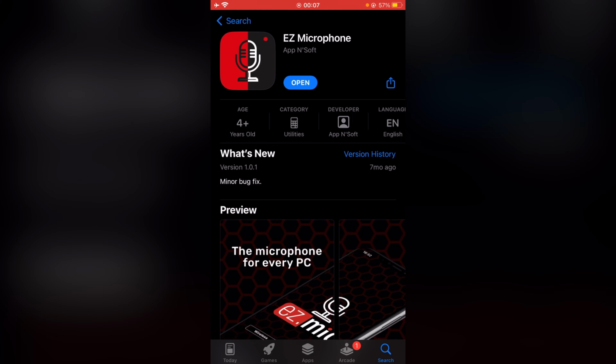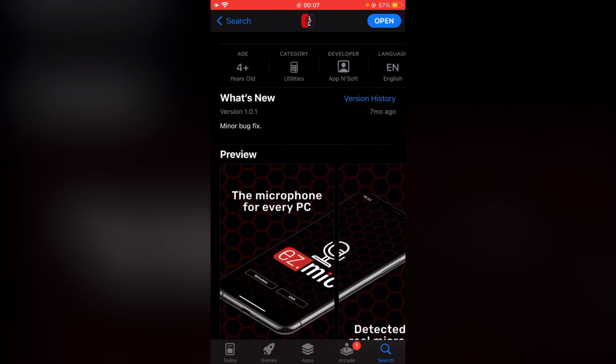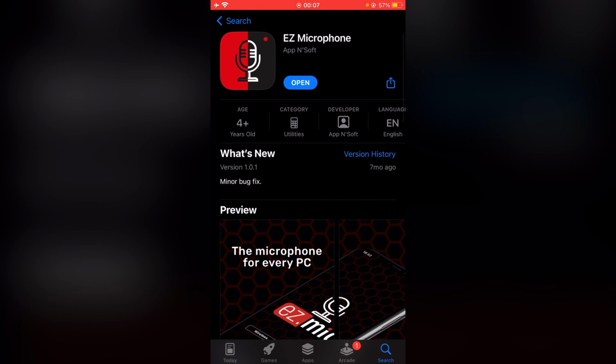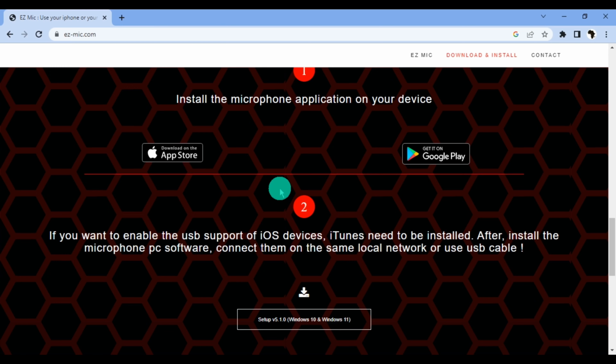So here is the app on the App Store. I already have it installed on my phone, so I'm not going to download it again. After installing it on your smartphone, we'll head back to the home page on the PC. Step 2 says if you want to enable the USB support of iOS devices, iTunes need to be installed. After install the microphone PC software, connect them on the same local network or use a USB cable.